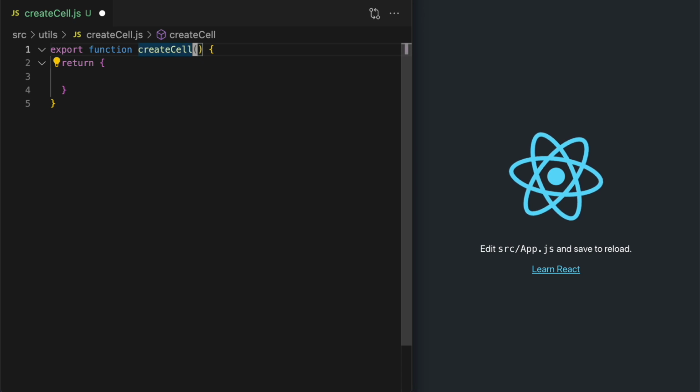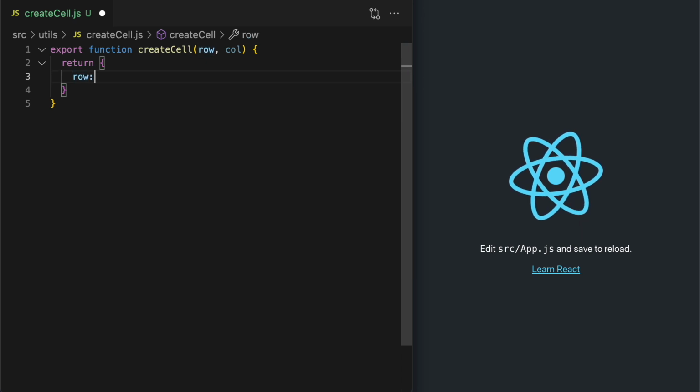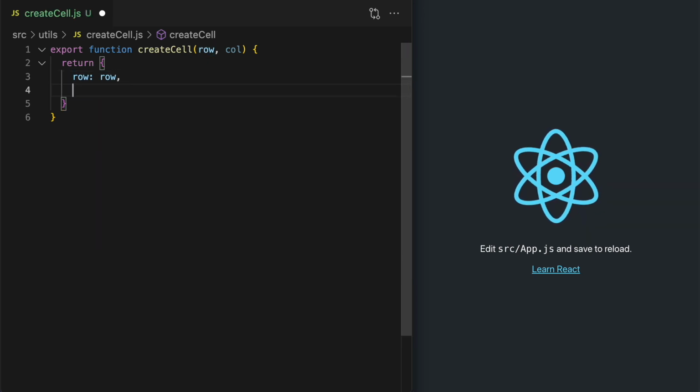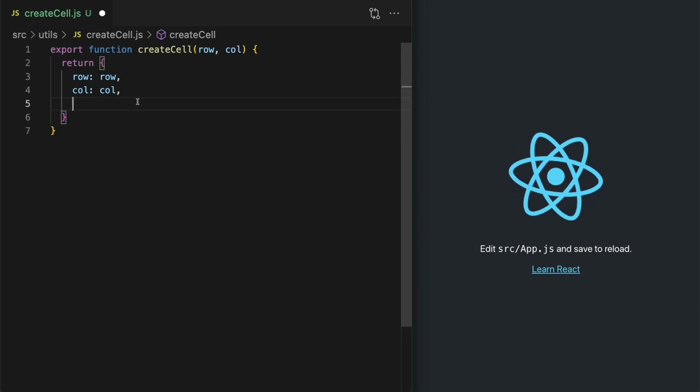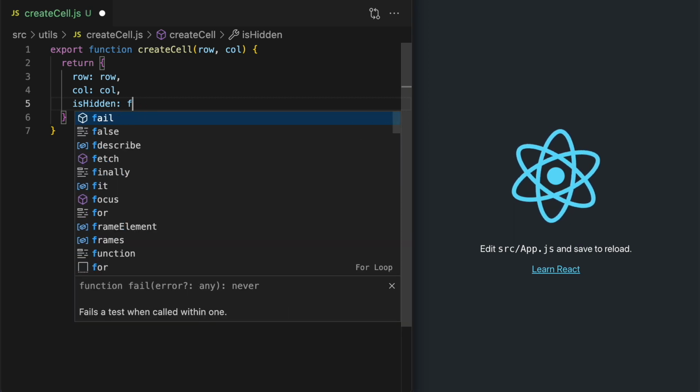Each cell is going to need a row and a column, so let's receive those as parameters in here, and we're going to return an object, right? So let's start by returning the row like this and the column. And here we can have all the information that we want to have in each cell. So it's hidden, for example, hidden equal to false.